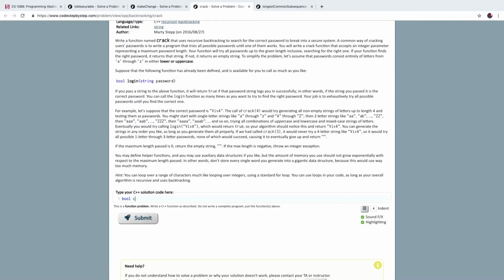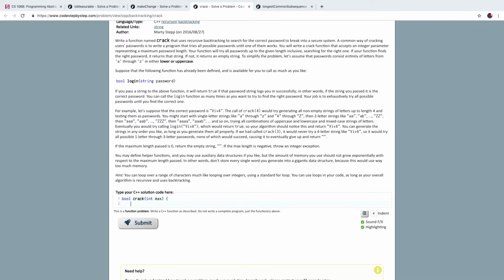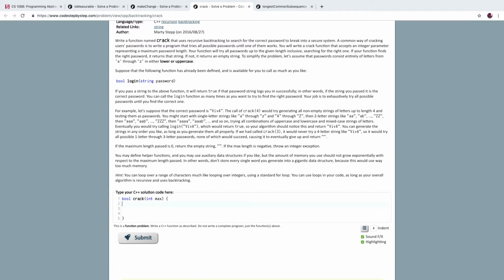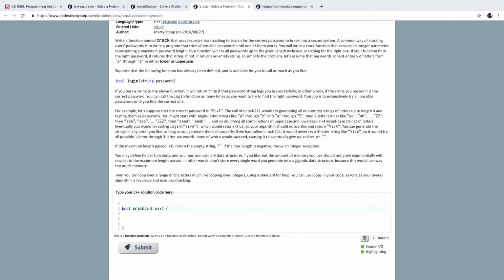Bool crack, and max. Okay, and then let's see. All right, what do we need to put as parameters here? You have your current string, right? Yes. Yeah, the current string you have so far. But the thing is, our function doesn't have that parameter. We need a helper function.